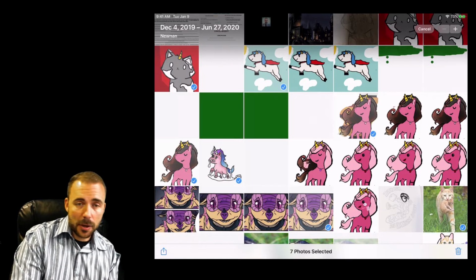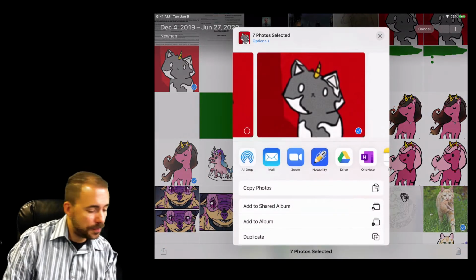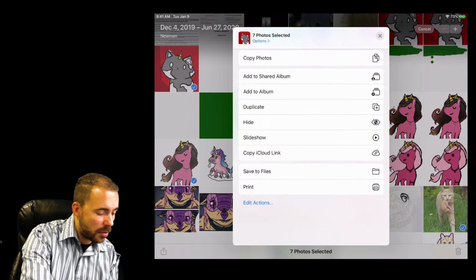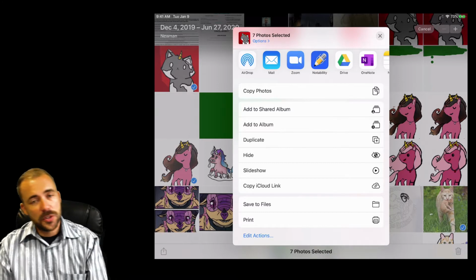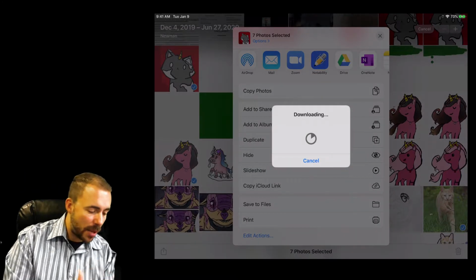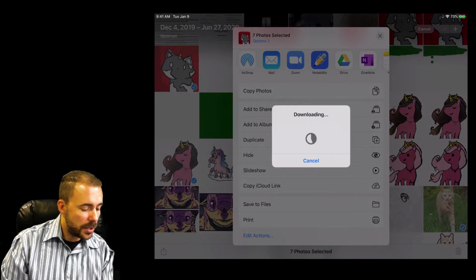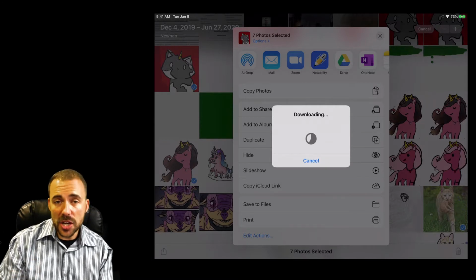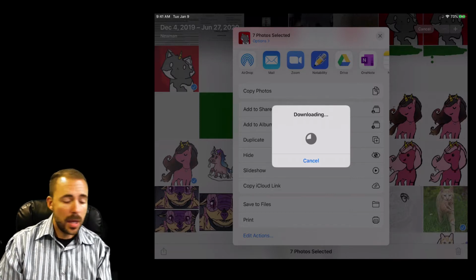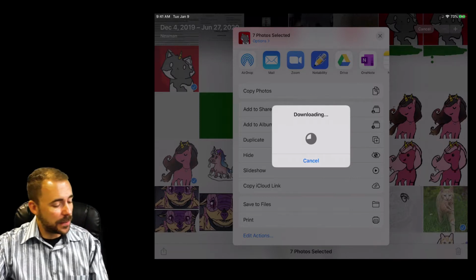Fine. After we select our photos, we can hit the Share button, and we're going to scroll down, and we're going to choose Save to Files right here. So after we're going to save to files, it takes a second to process those images, and it'll then prompt us to choose a location for those files, for those photos, in the Files app. And you'll see that here just momentarily once this finishes up.